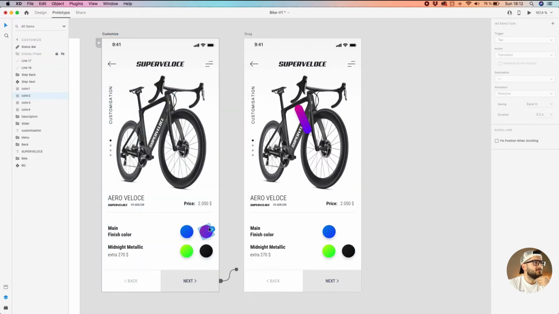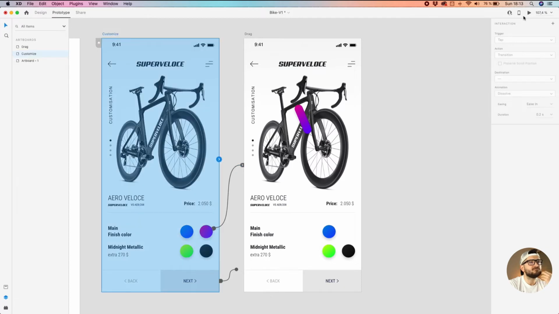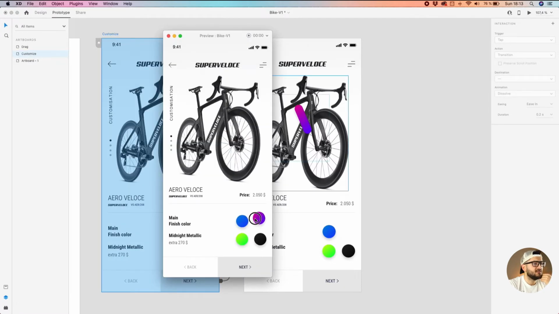Switch to the prototype tab, select color 2, which is this one, link it to the drag artboard, and we use drag as a trigger. Destination drag, as we named the artboard. Easing, I think we can ease out the gesture. Let's quickly check. Yeah, nice.